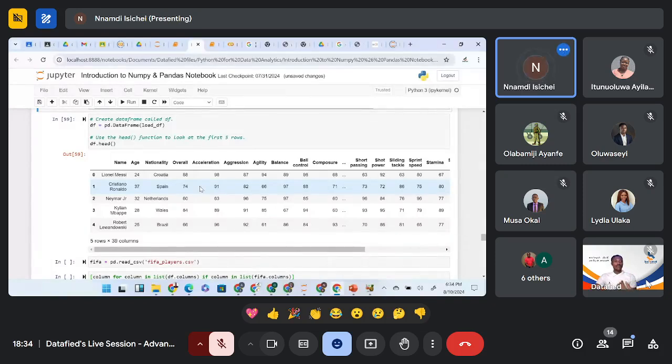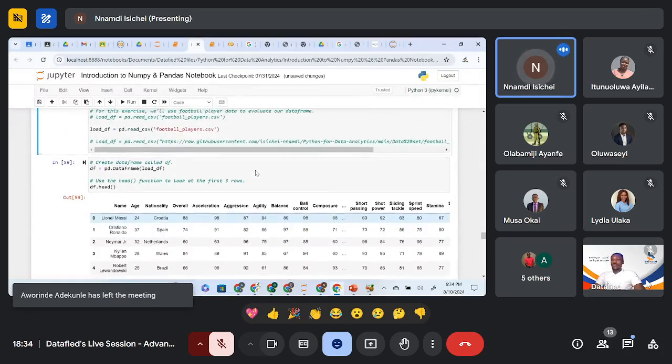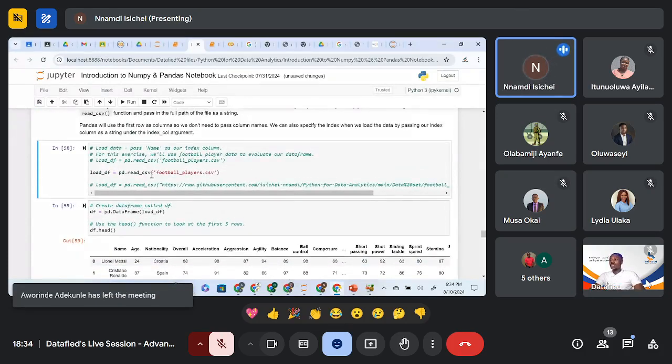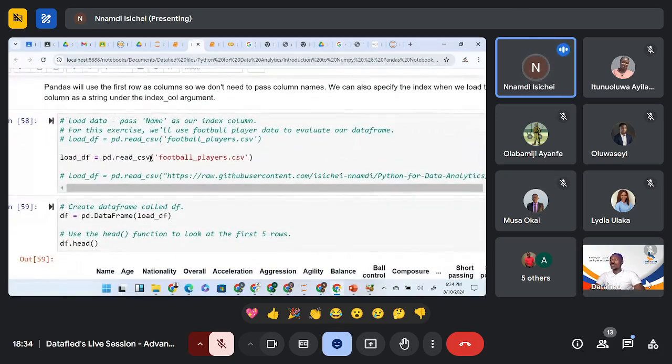Please, you understand? So when you're reading in a CSV file, please ensure that you use read_csv. If the file is an Excel file, ensure you use read_excel. If it's a JSON file, use read_json. If it's an HTML file, use read_html. Please, guys, does that make sense?